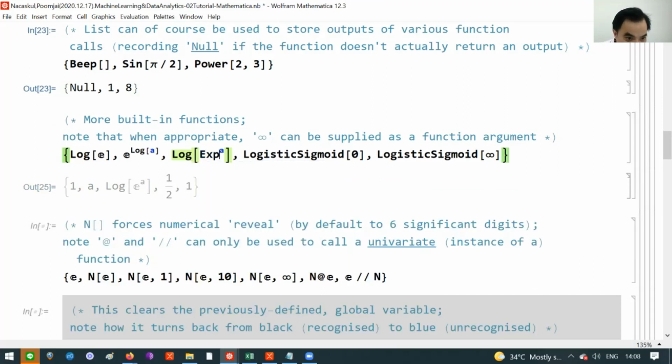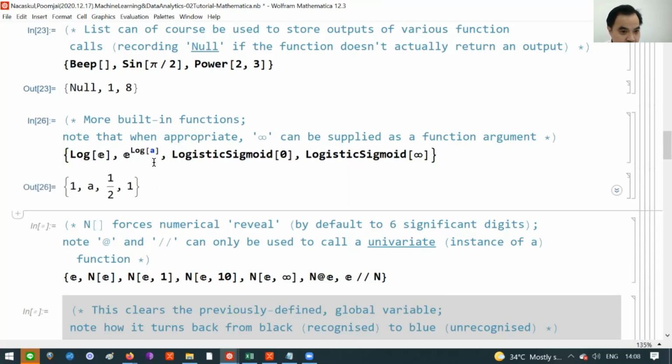For some reason I used the wrong E. Never mind. It should be the same.